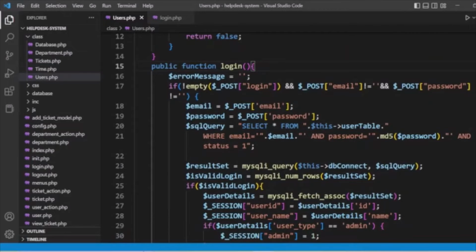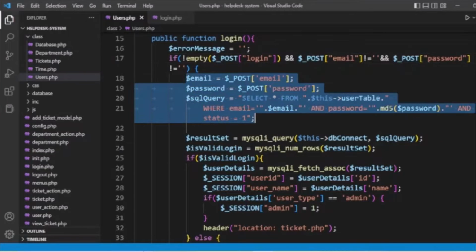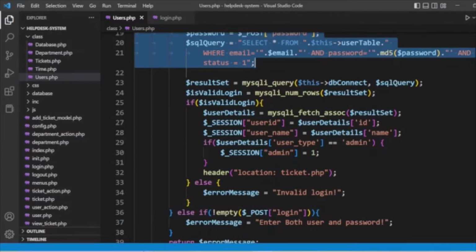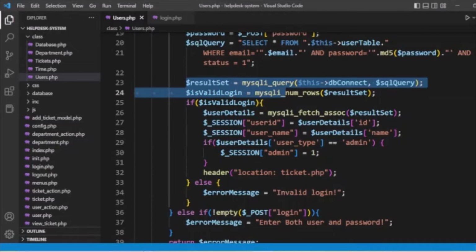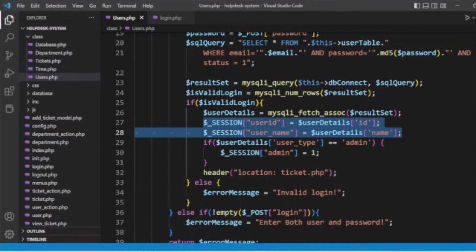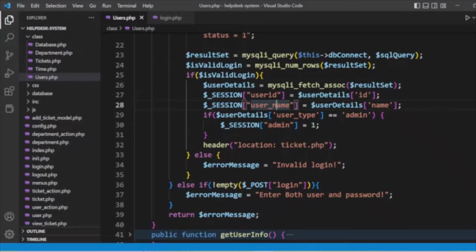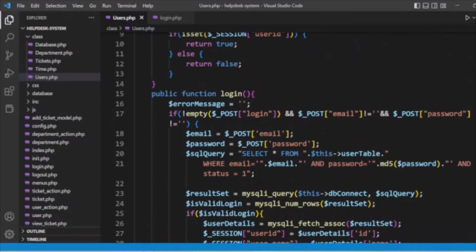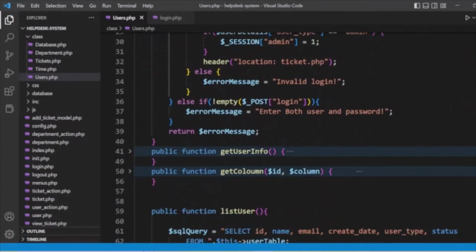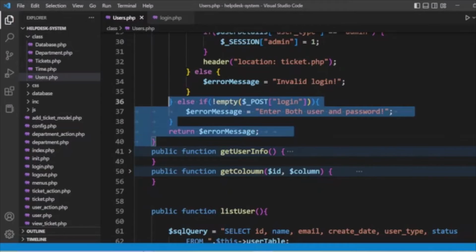In it we are checking the form values like email and password, and then we have a SQL query and we are executing the MySQL query here, and then we check if it is a valid login. If the login is successful, then we get the user details and store them in the session, like the user ID and username, and redirect to the ticket.php. Otherwise, we display the message invalid login. If details are not entered in the form and it is submitted empty, then we display the message enter both username and password. So this is the login method.